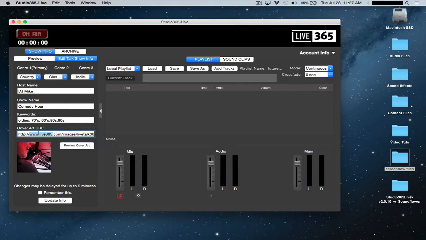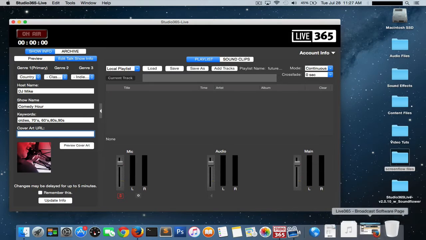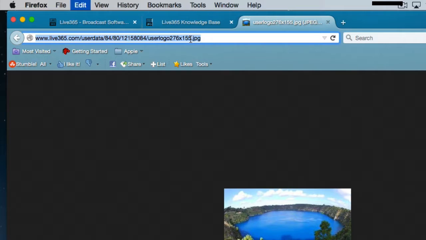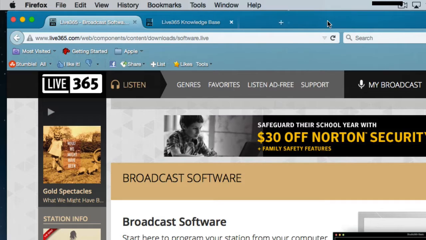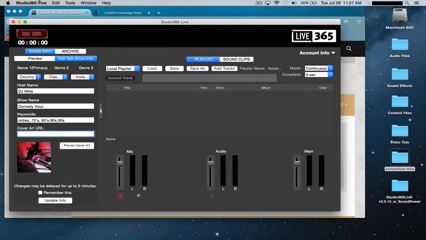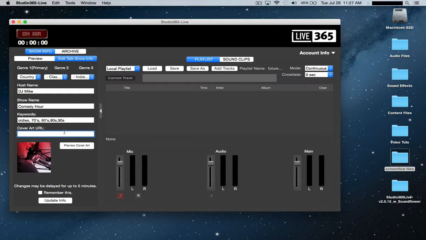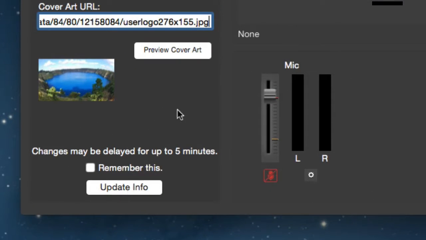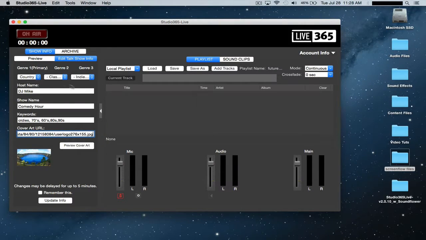If you want to change the image, all you have to do is go online and get the image URL that you want. Copy the URL, and then pop that right in here and hit Preview Cover Art. You can see right away that the image will take its place in the information. Then when you're actually doing your live show, click Update Info down here, and that'll publish all this information that you've changed to your live broadcast. Now that's the Show Info tab.